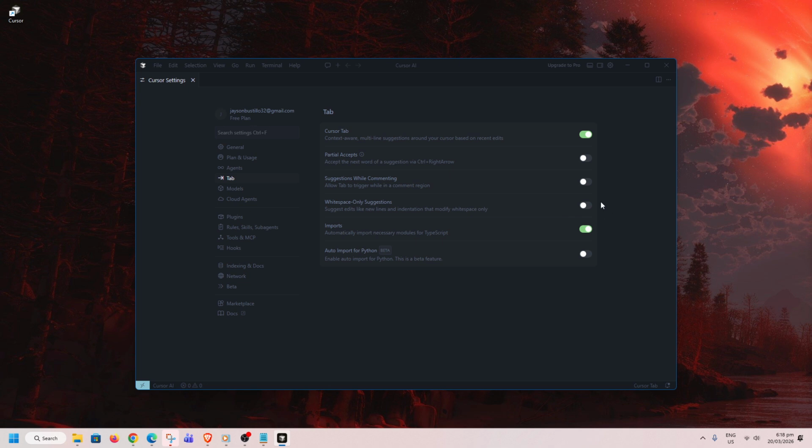Finally, click Whitespace Only Suggestions. This prevents suggestions from appearing when you've only added spaces, new lines, or indentation. It's a small change that makes a big difference in reducing visual noise while you format or think through your next line.